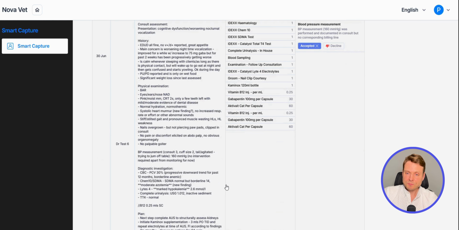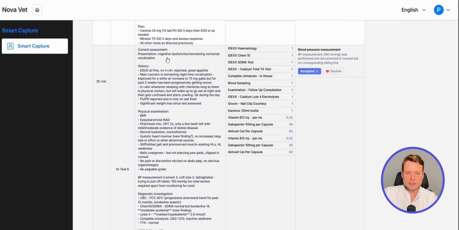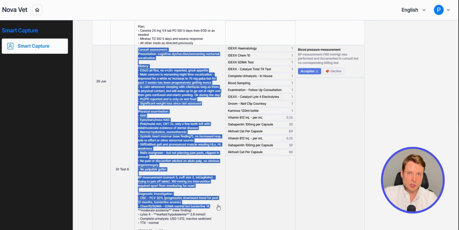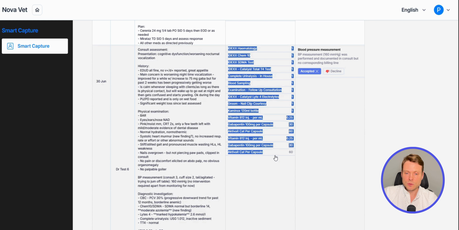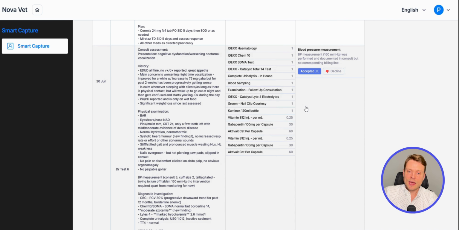So if you remember, SmartCapture is comparing the clinical notes from each consultation, or each case, with the billed charges of that case. Then it's initially building a small dictionary of words and phrases in the notes that correspond with specific charges in the billed charges. For example, if it reads nail clip in the notes, normally that's associated with a nail clip charge. If it reads nail clip but doesn't see a nail clip charge, then we get a flagged missed charge.